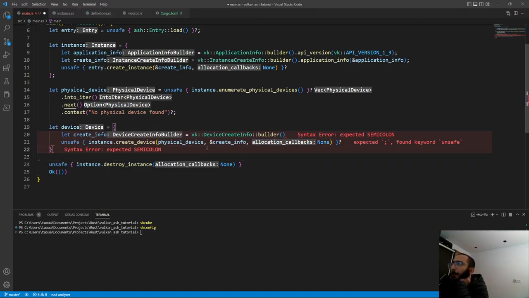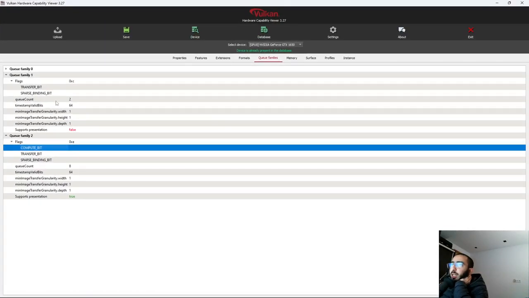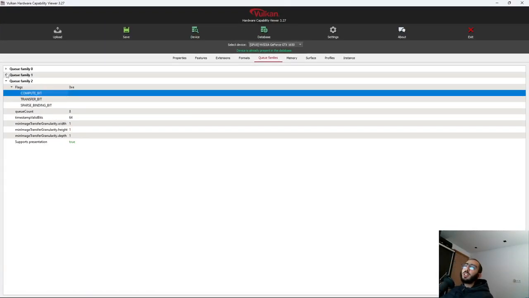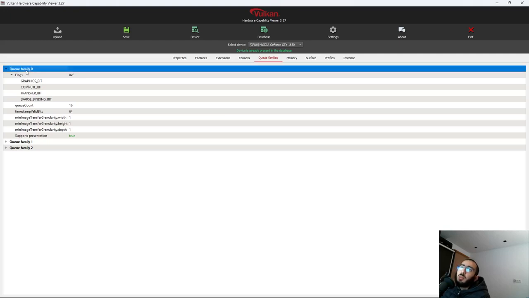Next up is what to expect to find. All right, so essentially, when we create our device, we have to request the queues that we're going to work with, okay? For example, if you want to use graphics commands, then we have to make sure that the queue family we're using supports graphics.